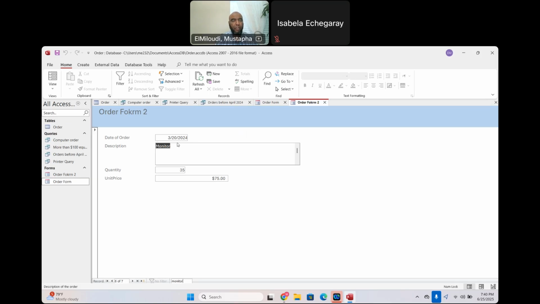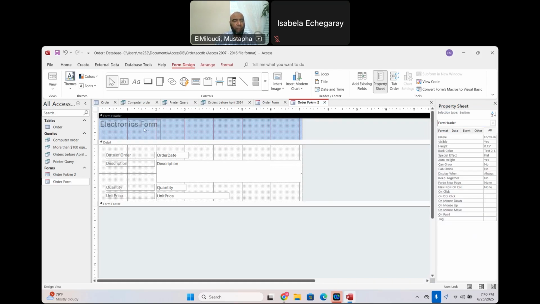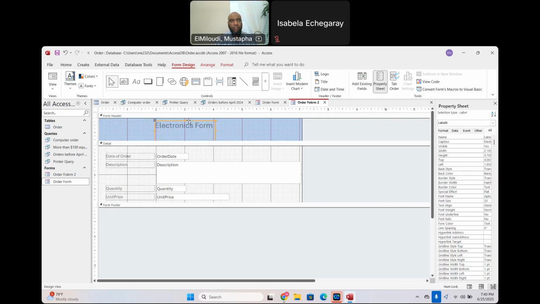So look, can you see here, order form, this is for the title. It's not good. So if you want to change it, you cannot change it in this mode. You have to go back to design view. And then maybe here, I'm going to put electronics form, for example. And then I want to put it in the middle. So I'm going to select it first. So we have these four arrows. Then you can shift it or move it to the center of the form.